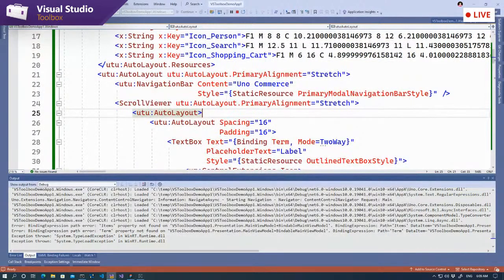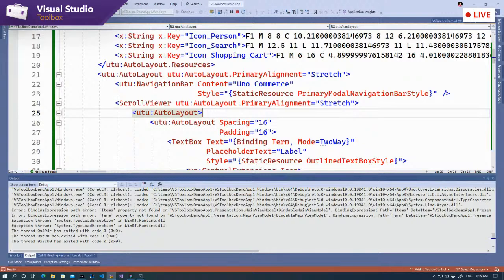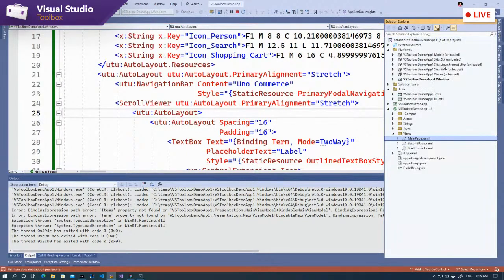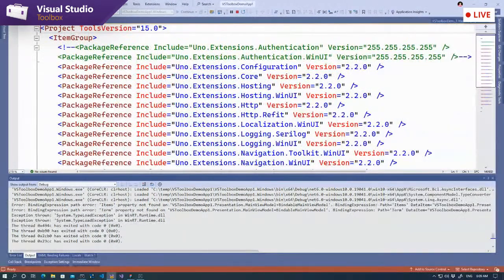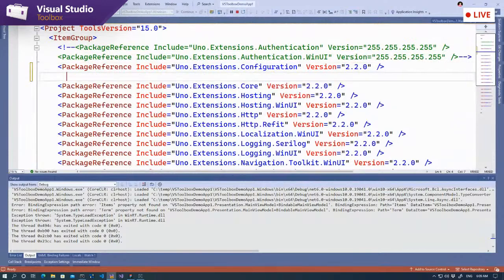So let's switch back to Visual Studio. I'm actually going to go and grab a quick reference to the Community Toolkit, which we're going to need in a second. And we'll come over to our solution. Under solution items, you can see all of our reference packages in here. So I'm just going to add in the Community Toolkit in there.